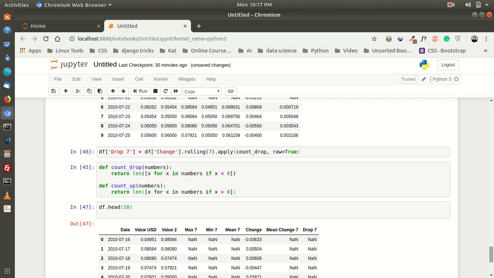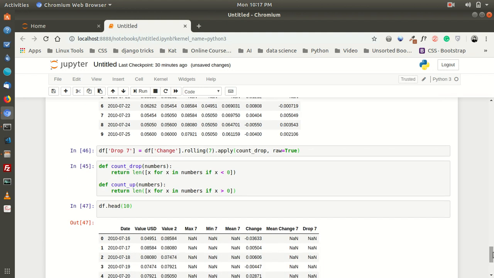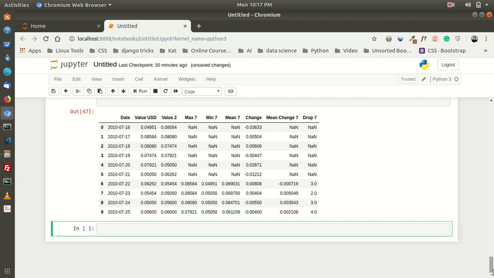So df head 10. So now you can see the drop 7 says in the last 7 days, based on the change values for the past 7 days, how many times has the value been lower than 0? 3 times. You can confirm this by checking from here all the way up. How many values do you have that are less than 0? 1, 2, 3. Right, got it. So same for this one. How many? 2, because that one doesn't get counted, and so on and so on. You can pause and check and confirm, but it works.